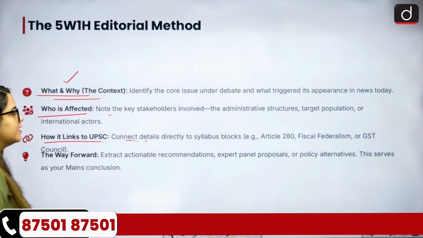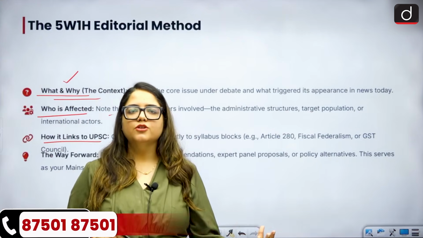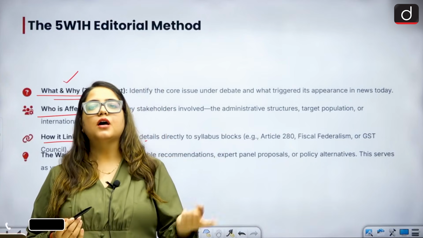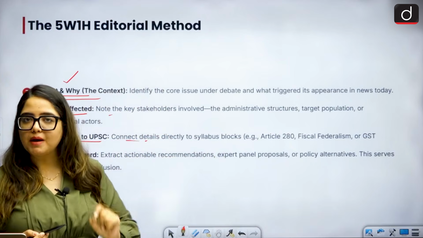Then you link to UPSC, like what article is linking to UPSC, how do we link it to the prelim syllabus, how do we link it to the mains syllabus. You do that mapping once again.